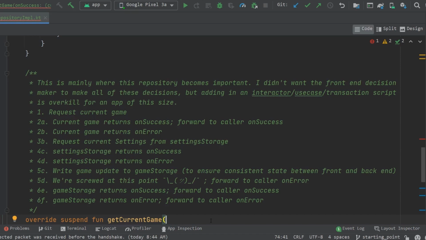To give a basic explanation of what's going on and why I did this, when we request the current game, i.e. when the application starts up, there's a number of different things that could happen. For starters, the user could have a currently active game and they just want to retrieve it. It could be the first run of the application, so no game currently exists in storage. And then there are different situations where errors could occur along the way. This is something that happens when you're coordinating multiple different data sources.